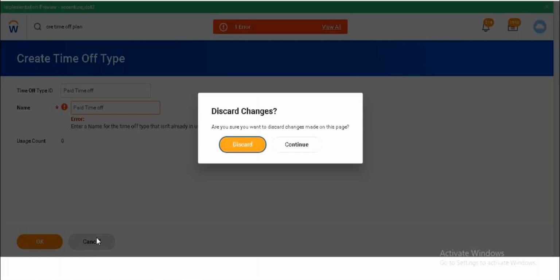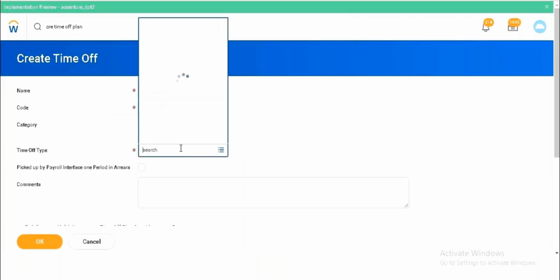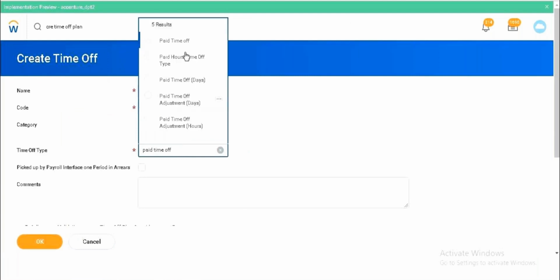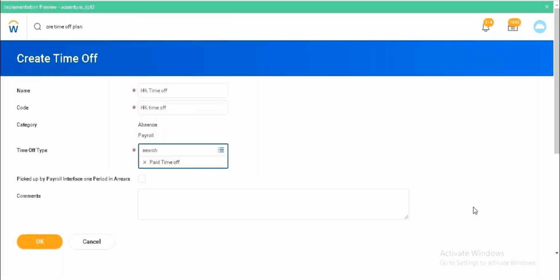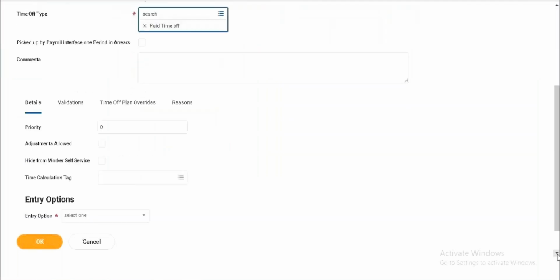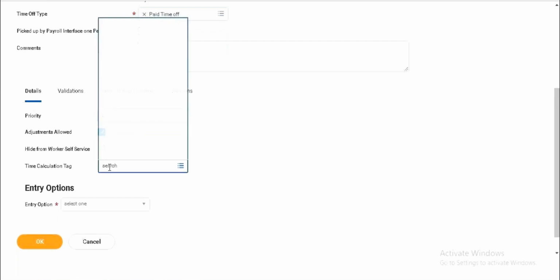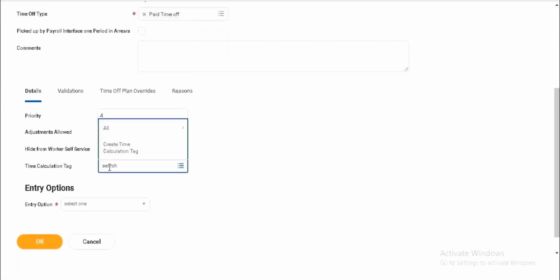So it's already there, it seems. Okay, we'll use that. So priority out of this time off, I have this period as 4, adjustments allowed, time calculation tag, can give it as time off. So I have paid time off over here.